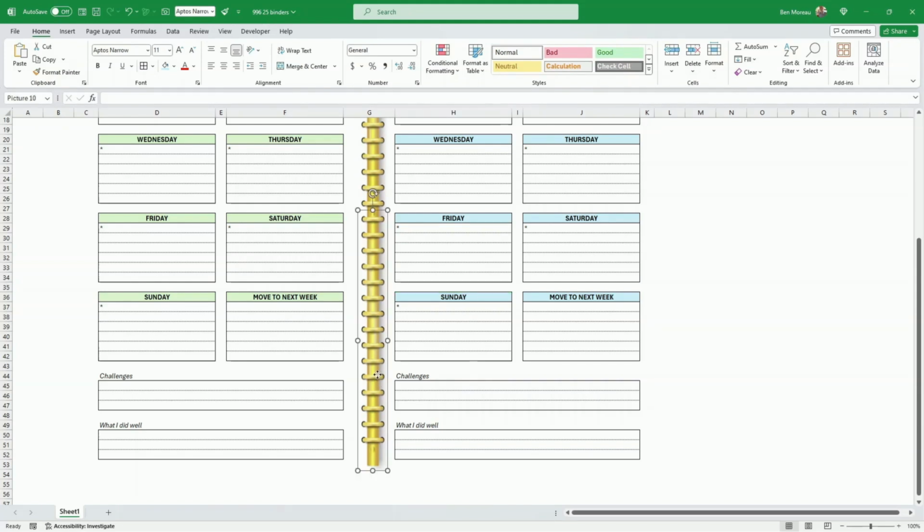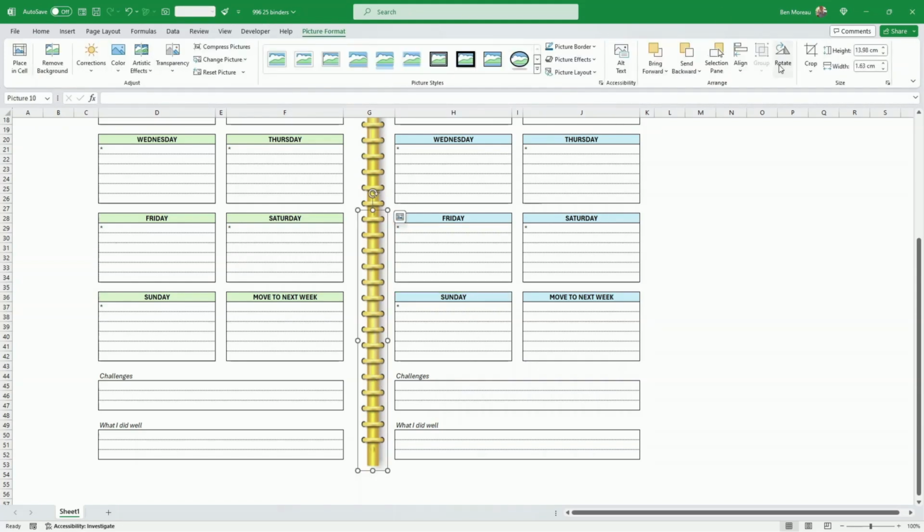If you want to crop, obviously you know how to crop: picture format, crop. Picture format, crop, and here you take the black thing and you just do this, and then you press crop.